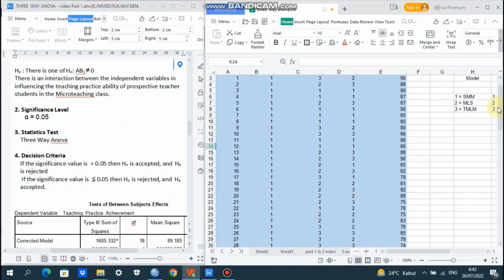And then the next participant, number 28 here, joining the micro teaching model. And here the score is 74. And here the parent educational background is number 3, so it means junior high school. And number 3 here means they do not join any student activity unit.